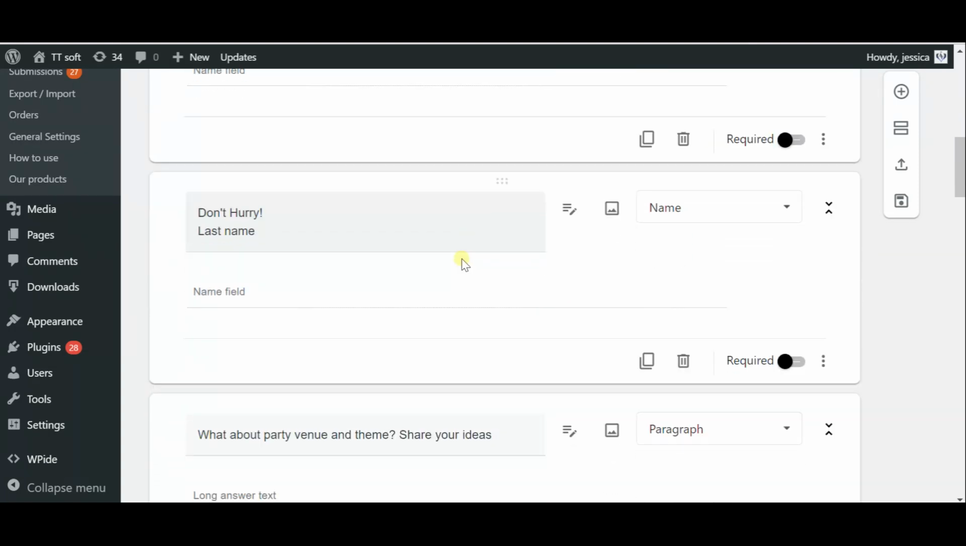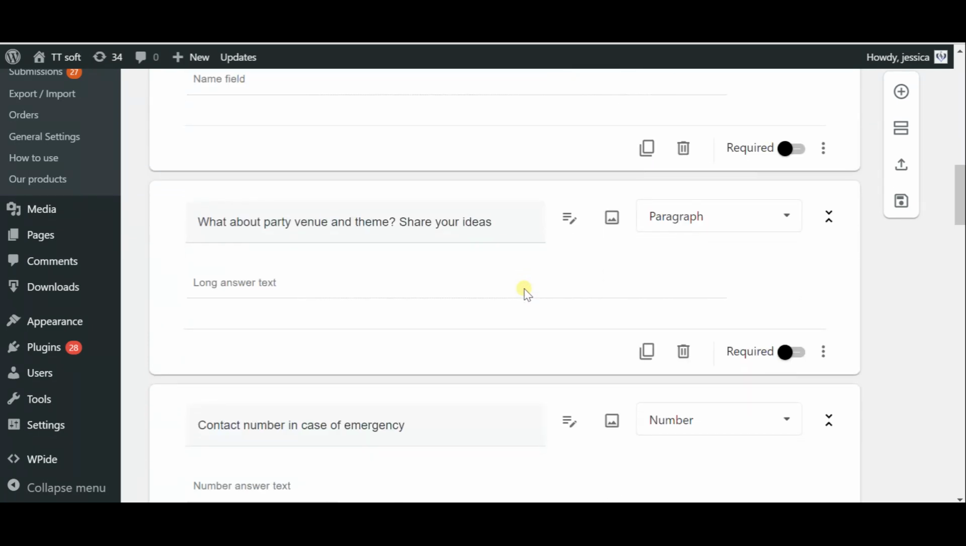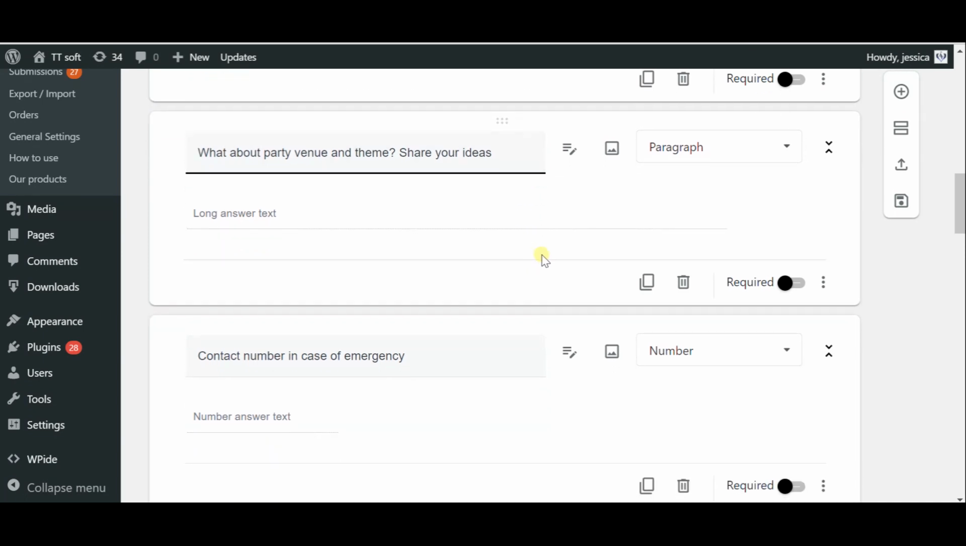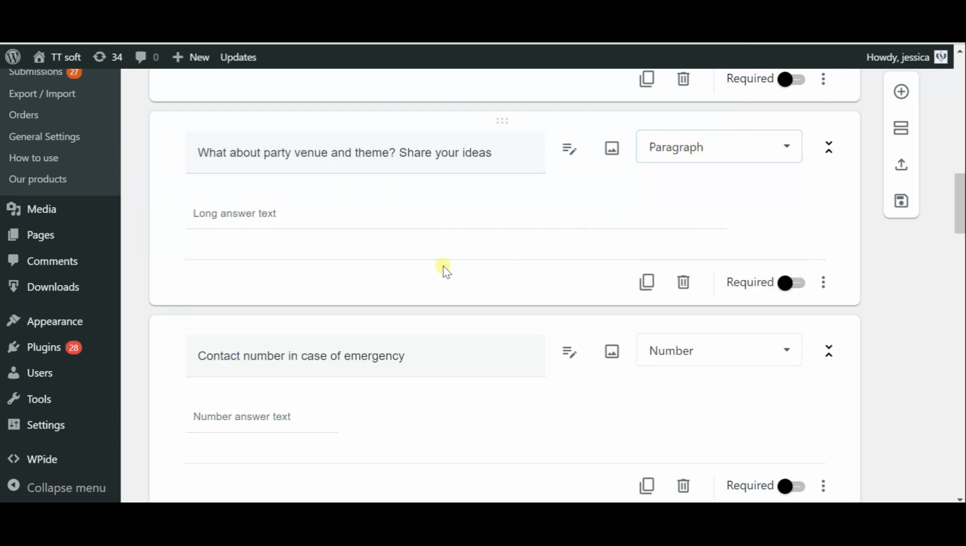The next question is the last name, and here comes the important part, the essential questions that many people miss out. For example, asking for your attendees' opinions. It is always good to know what people expect and ask them to share their ideas. It is a long answer question, but do not overuse it because people might not simply have the time to fill it in, or at least don't make them required.